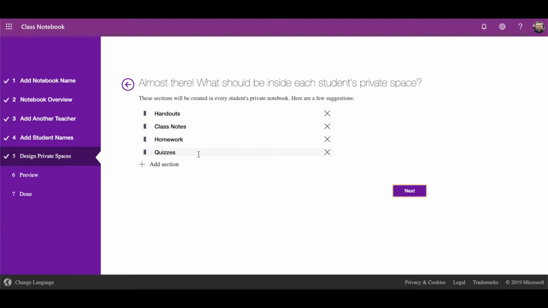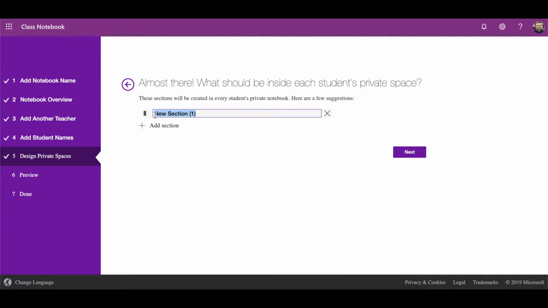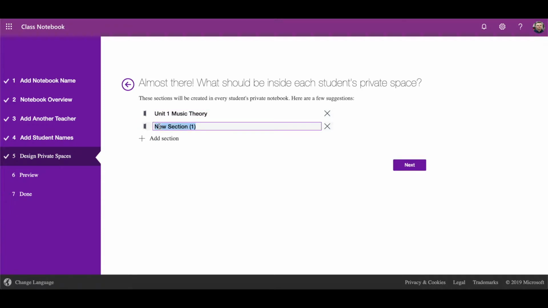You are welcome to use these sections if they fit with the ways in which you plan to use the notebook. However, if they don't, you are free to remove them and you are free to actually add your own. So I know in this particular scenario that I'm going to use this notebook in particular for Unit 1, which is a music theory unit. And I'm also going to use it for Unit 4, which is employability.